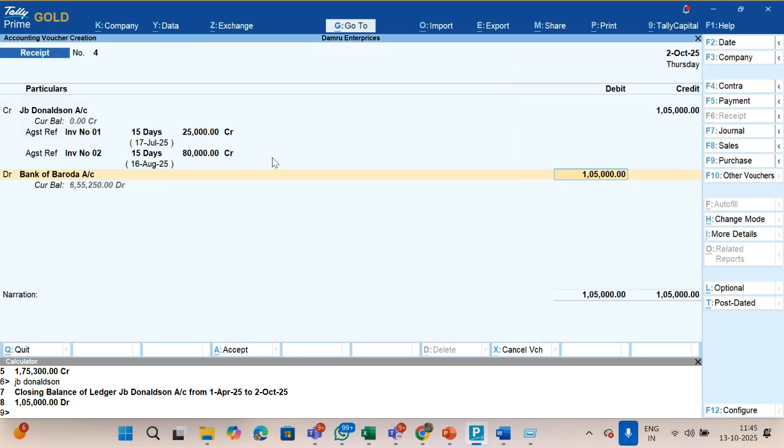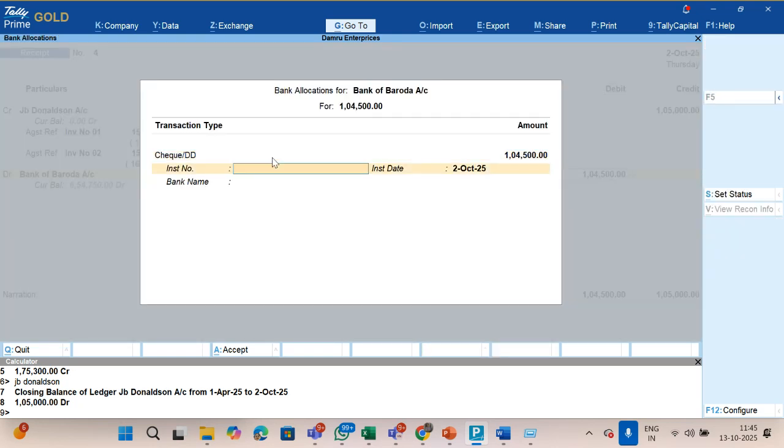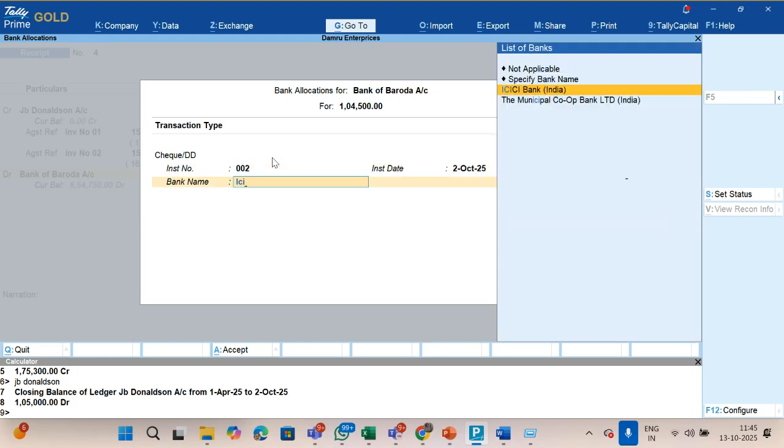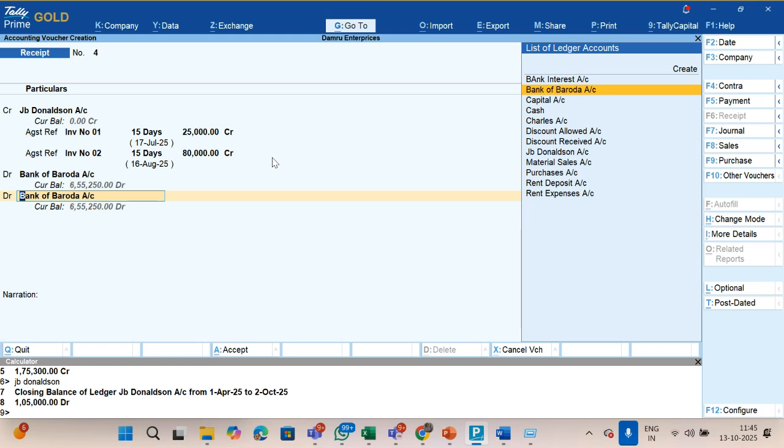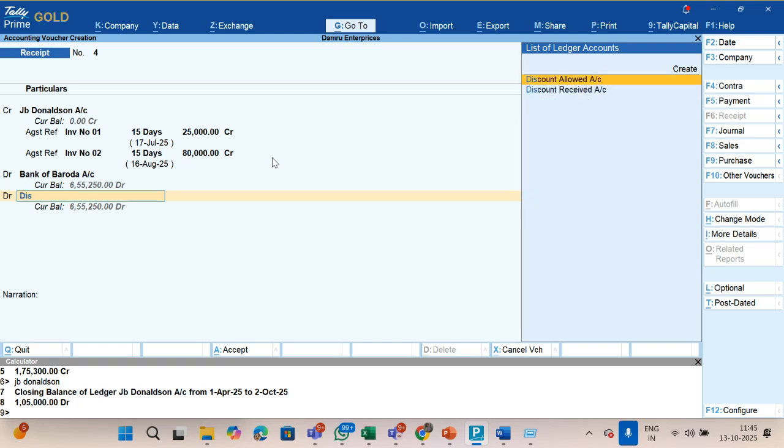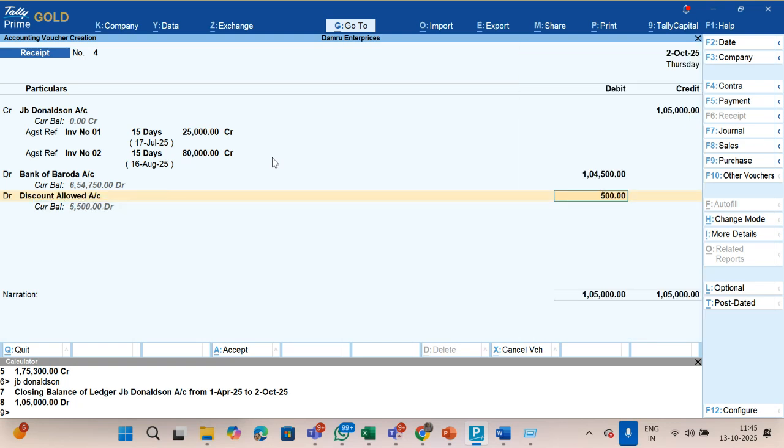Debit the Bank of Baroda 1,04,500. Enter. Then check number is 002 of ICICI Bank. So rest is discount allowed. Enter. Do the entry, please.